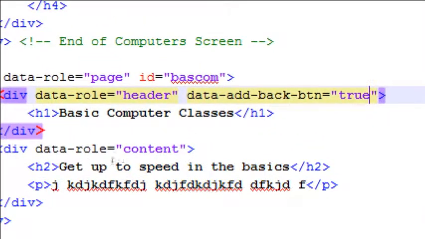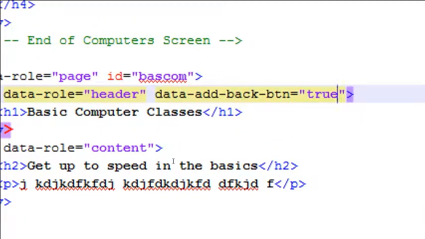What this does is it simply activates a back button on this screen, and its sole purpose is to just take you back to the screen you came from, and that's all we need in this case. We have this larger screen, we go to a subscreen, and we just need to go back. We don't need the full-featured nav bar. We just need to go back.